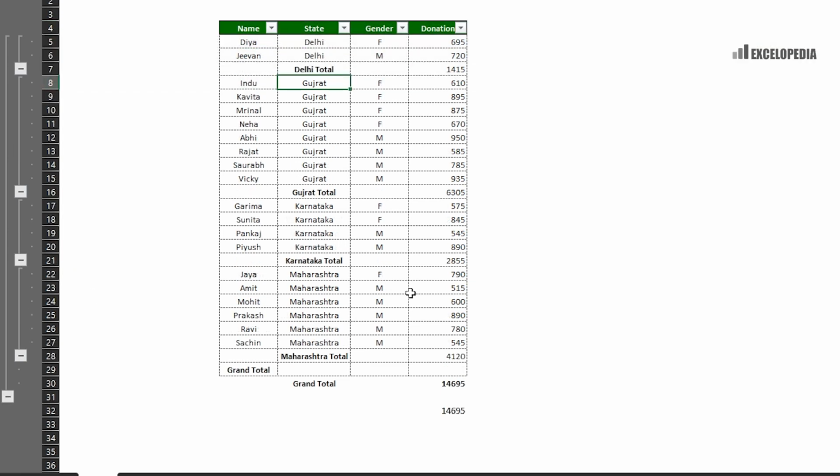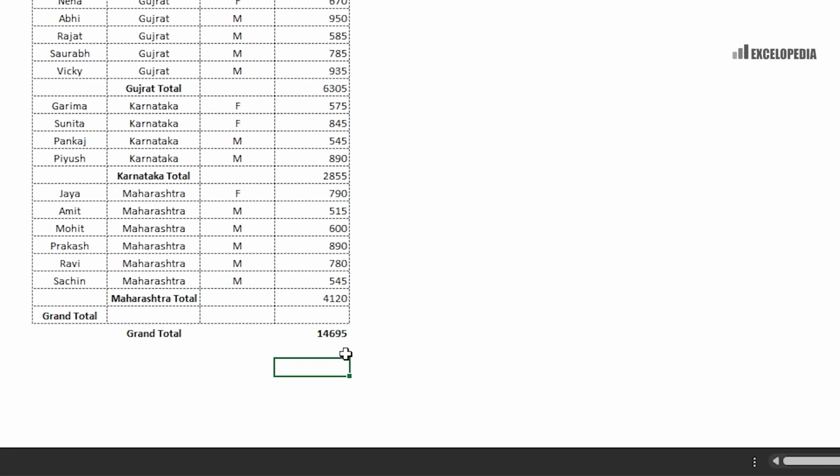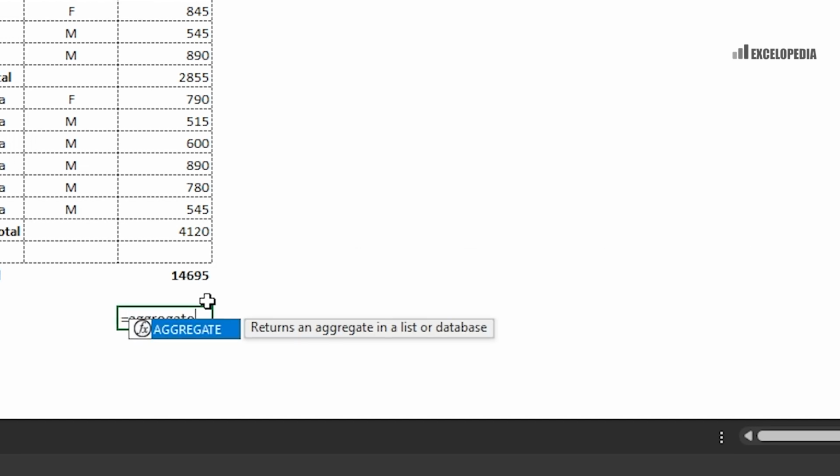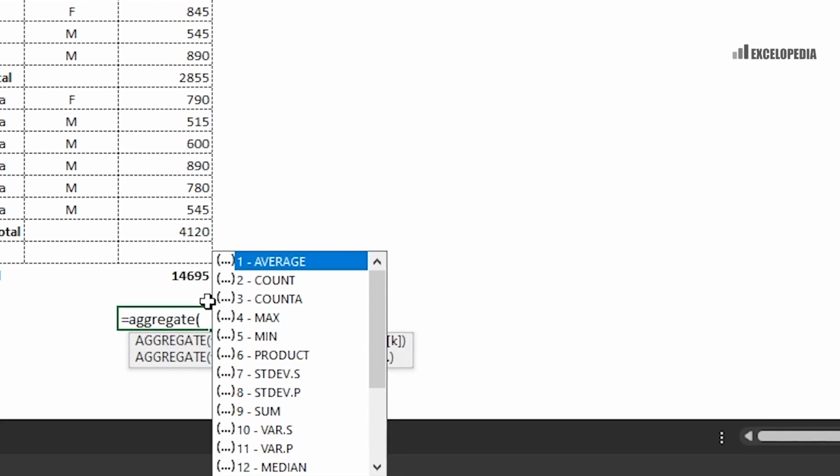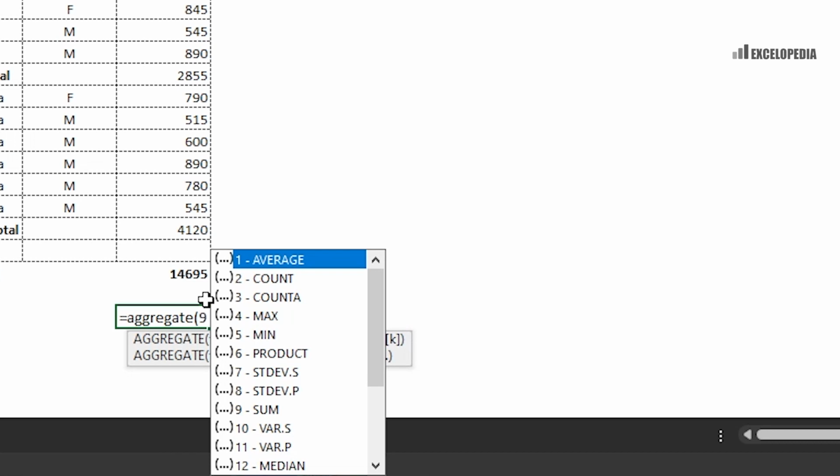All right, let's look at the next option now. I'm going to come here, delete this. Let's write the formula again instead of editing it. I want to enter equals aggregate. I'm going to open the bracket. Again, I want to sum, so I'm going to enter 9, comma.